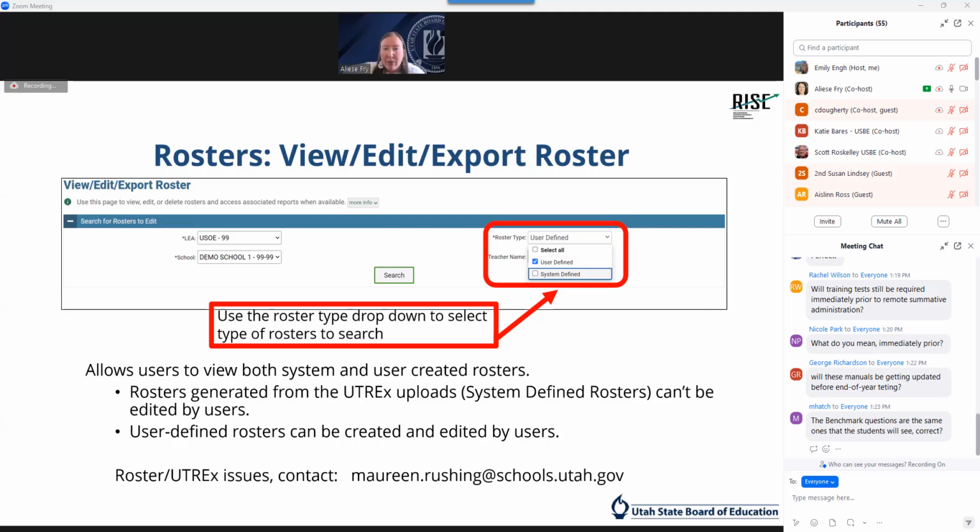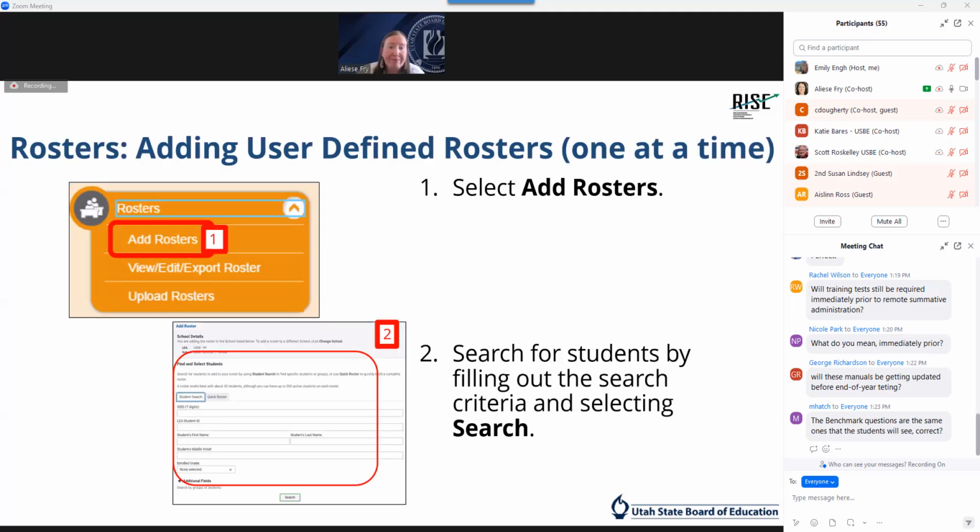Remember that system-defined rosters cannot be edited. Okay, they are loaded through the Utrecht sync. If you're experiencing any rostering issues, please reach out to our data specialist who oversees Utrecht's, Maureen Rushing. She's really great at helping you track down students who aren't showing up. And it's usually because they have a fatal error or are new enough the systems haven't synced yet. If that's not the case, though, she can put in a ticket to have things fixed up for you.